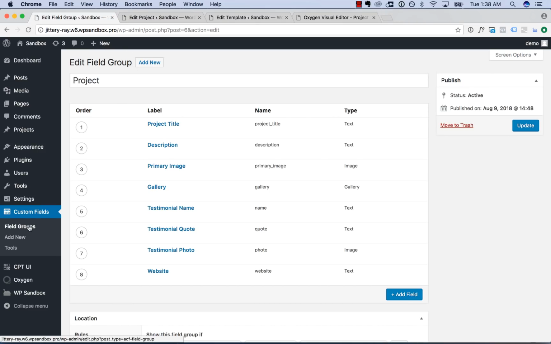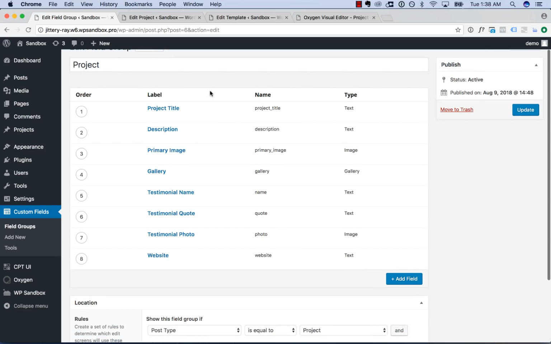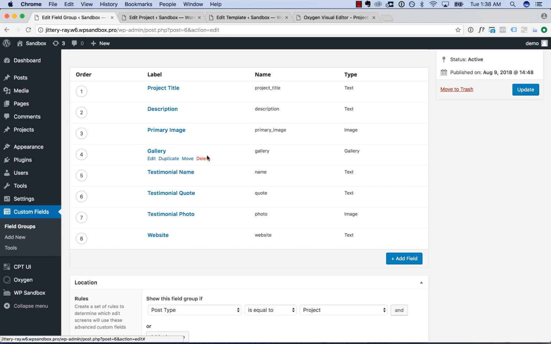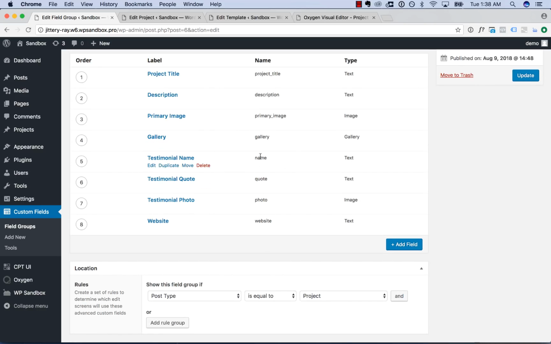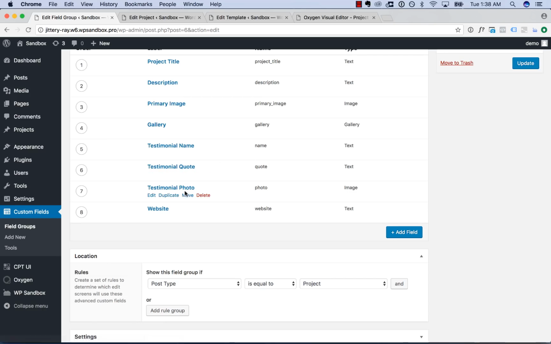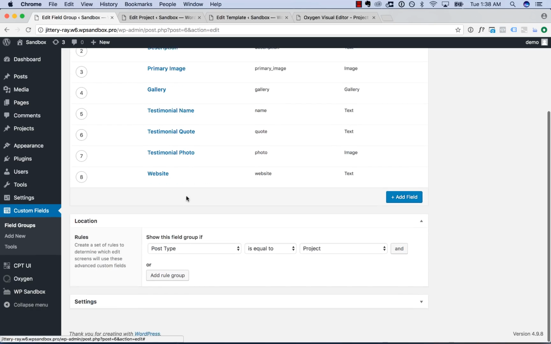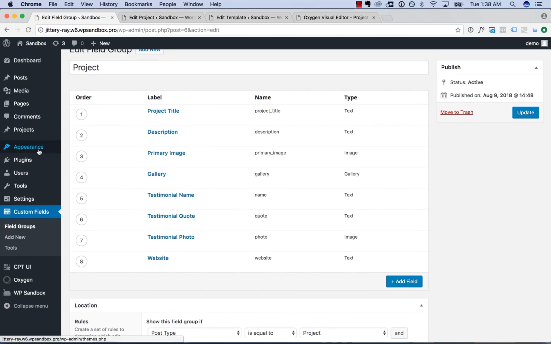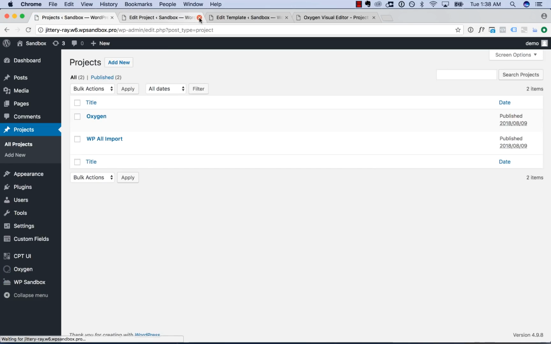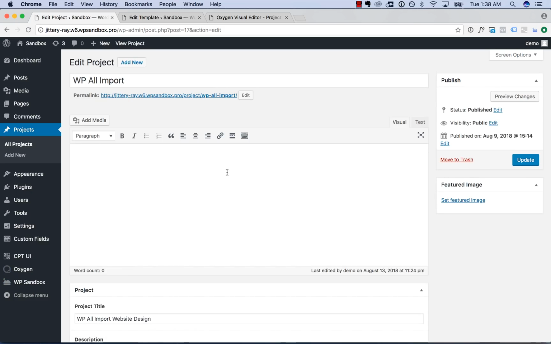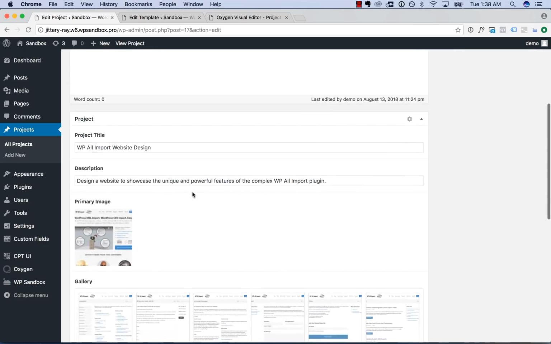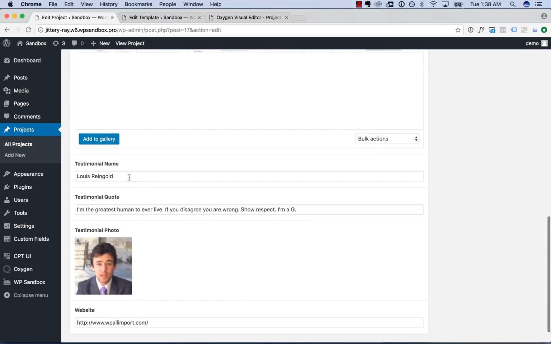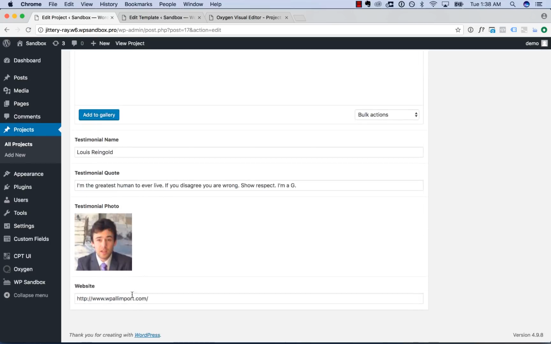Then in Advanced Custom Fields, I created a field group for the project where I store the project title, a description, an image for the project, a gallery of screenshots of the project, a testimonial from the client of the project, photo of the client, and link to the website. We're using this field group on post types that are equal to projects. So if I go over to projects and edit a project, say the WPL import project, you'll see all of the fields: project title, description, image, gallery, testimonial name, quote, photo, website.